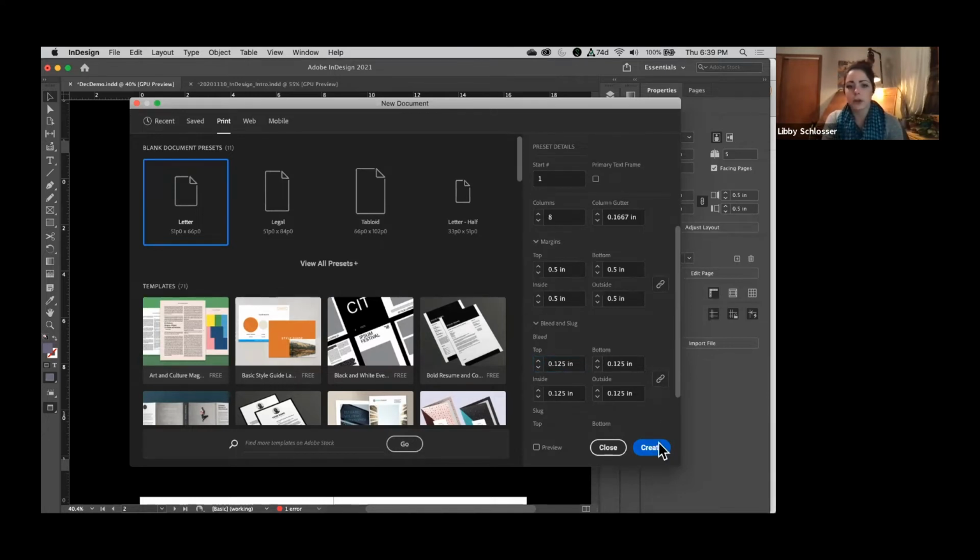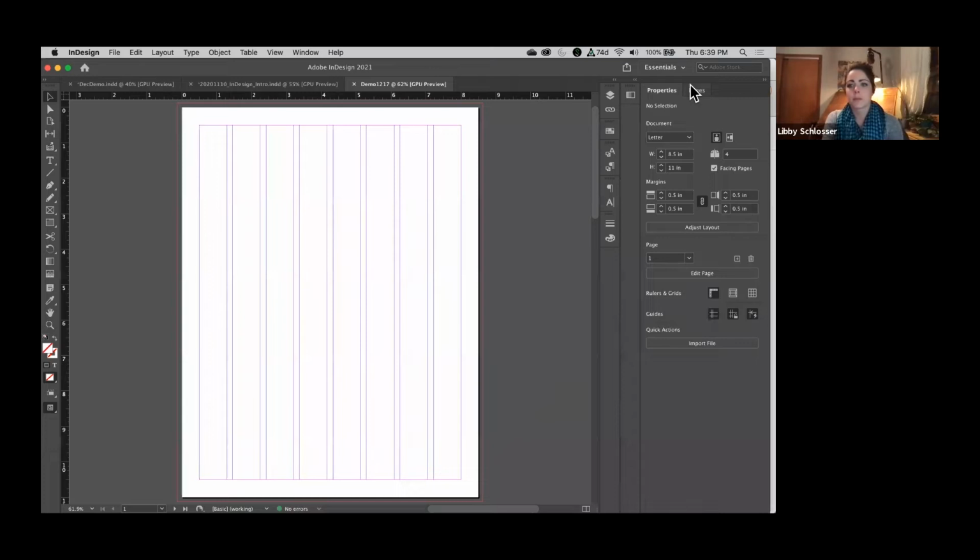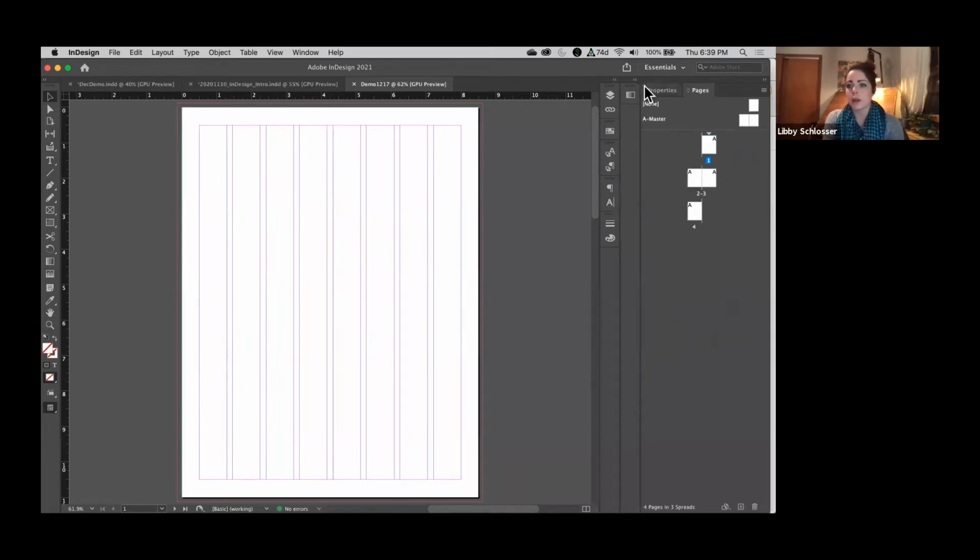All right, we're going to go ahead and create our document. So as I said, this is going to be that 4-page document, and in your pages panel, you can see that over here. So 1, 2, 3, 4, and you can see those facing pages as a spread in your document. So this is your pages panel.